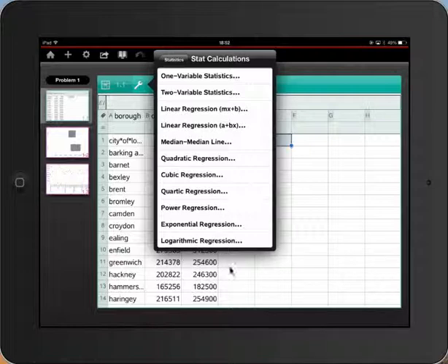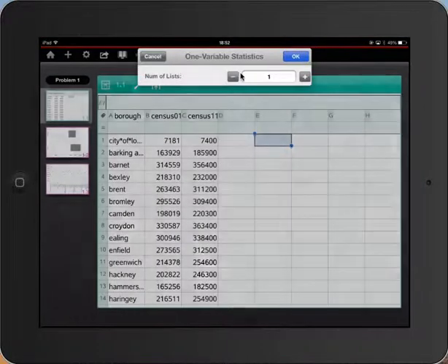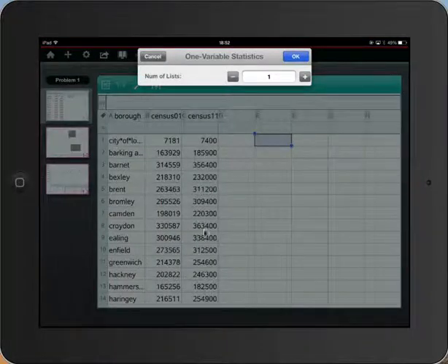There are lots of different types of stat calculations. Some of these you won't use until you get into grade 11 and 12 in maths, but some of them we can use now, like this one variable statistics, and at a push the two variable statistics. First of all we're going to look at one variable statistics today. So click on one variable statistics. We're looking at one variable statistics because we only have one variable. It's population. We're not looking at two variables alongside each other.